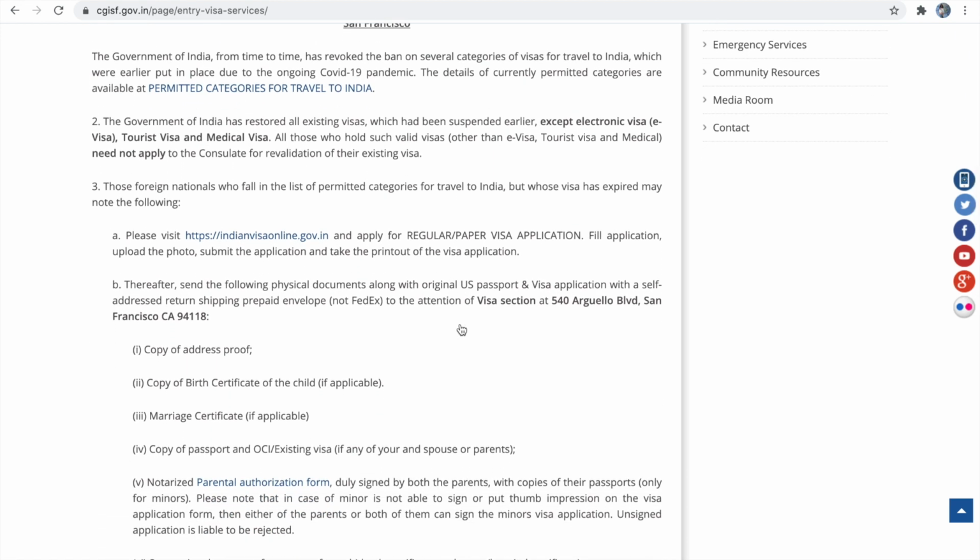Before applying for an entry visa, please check the permitted categories for travel to India. According to this, all existing visas are restored except electronic visa, tourist visa and medical visa. If you have a valid entry visa, that is X visa, you are good to travel, and if you have a valid OCI card or PIO card, you are good to travel.